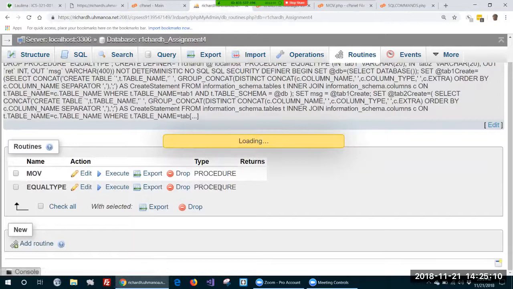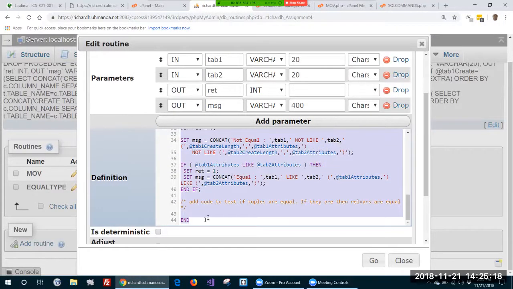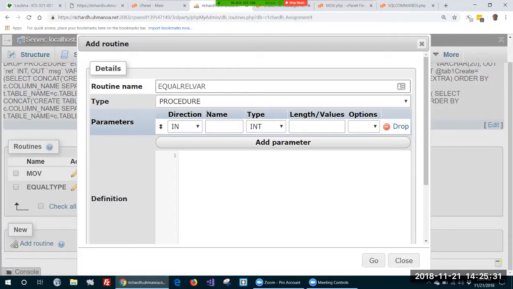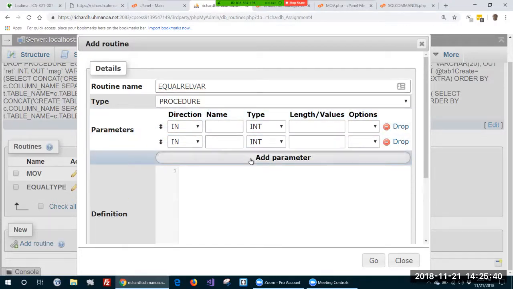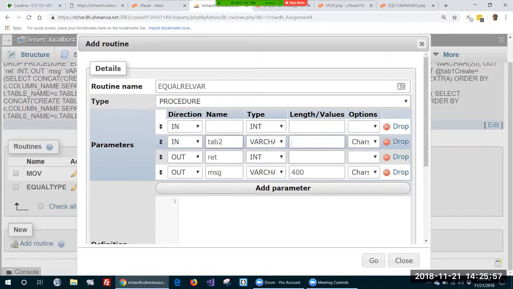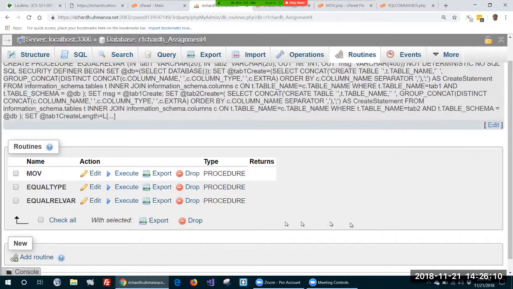Let me edit equal type, and I'm going to grab out this code way down here. I'm going to copy this, and I'm going to close this. I don't want to ruin it, so I'm going to make a new routine, and I'm going to call it equal rel var. It should be rel vars, I guess. Equal rel var, whatever. There's going to be a table 1, table 2, return, and a message. Just the same. MSG, varchar 400. RET is an integer. Tab 2 is a varchar 20, and tab 1 is also a varchar 20. Let me paste this in. Paste. I should be able to hit go, and it should take it. Okay, it took it, but I'm not done with it yet.